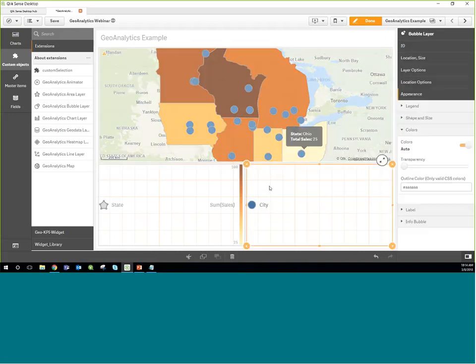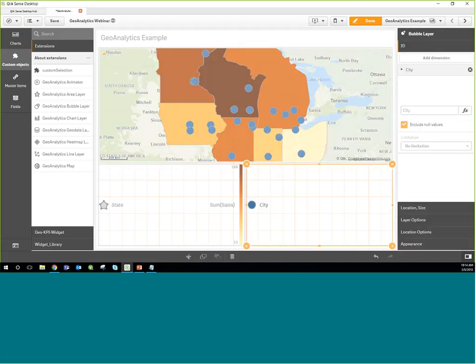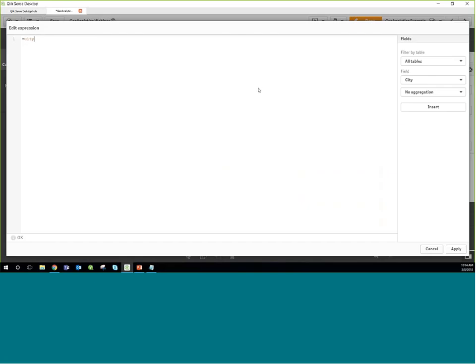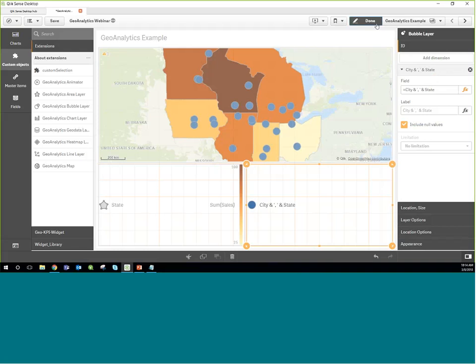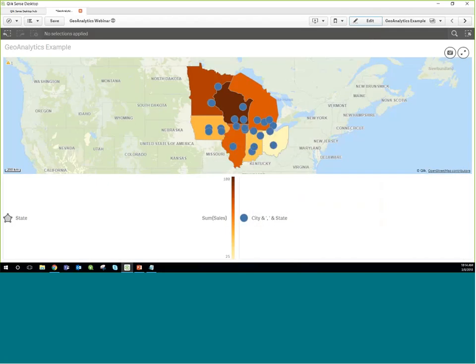Something we can do to make this a little more specific is concatenate the city field, and I add state to it. That gives a little bit more of a specific reference. And there we have Bloomington, Indiana.